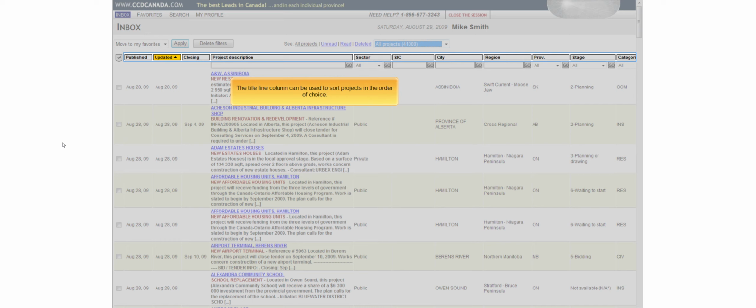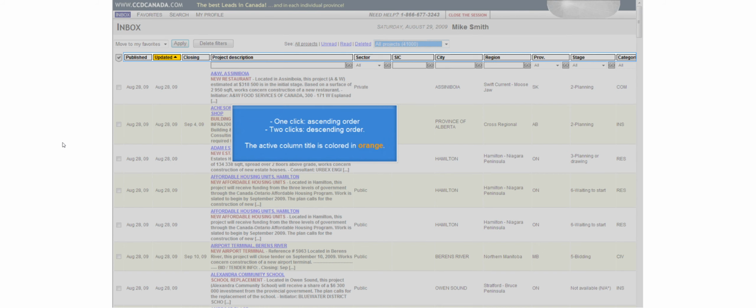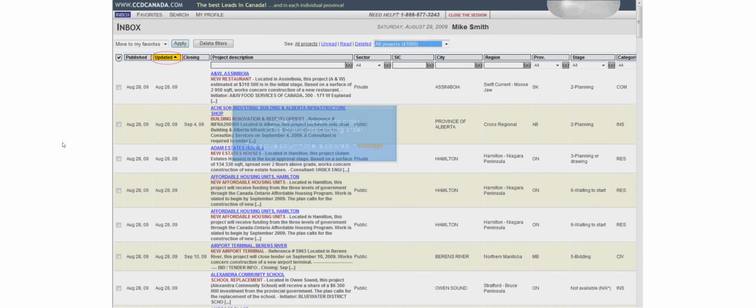The title line column can be used to sort projects in the order of choice. One click will list the projects in ascending order. 2 clicks will list the projects in descending order. The active column title is colored in orange.